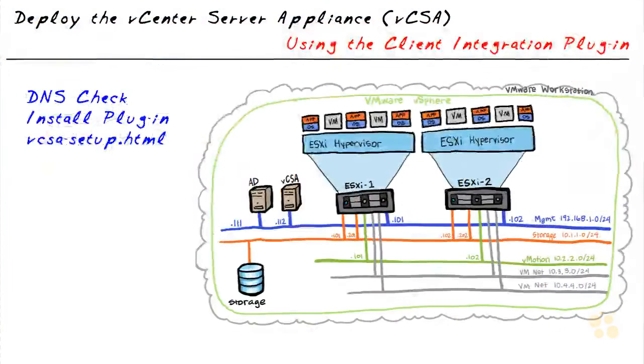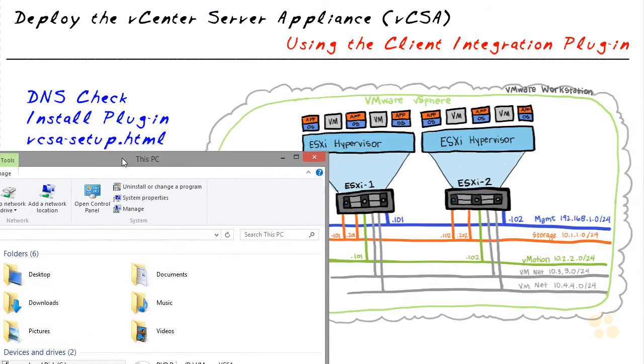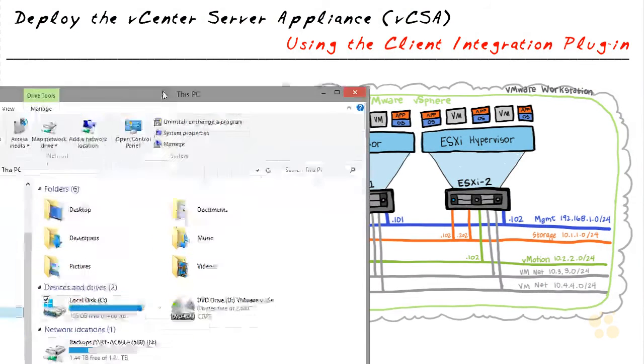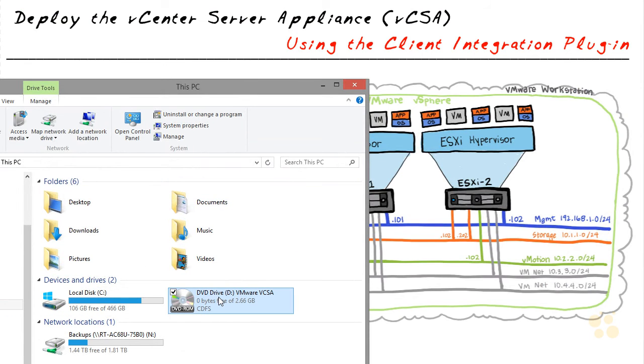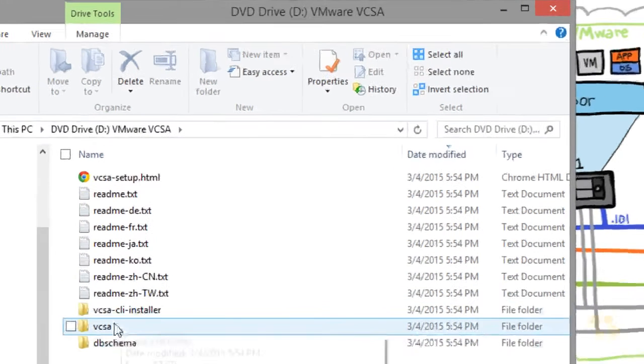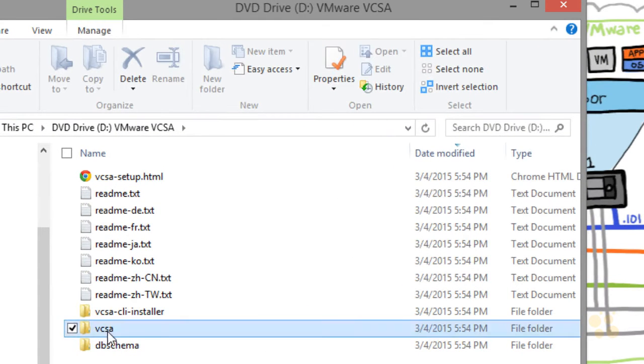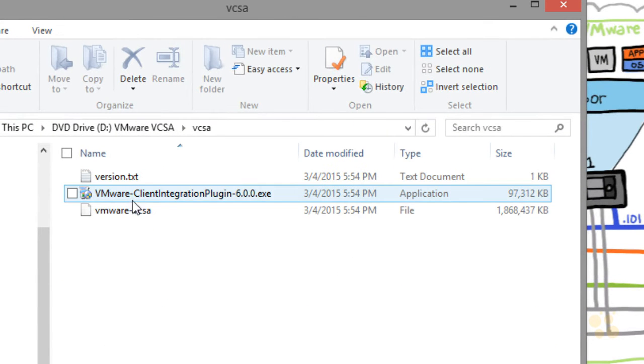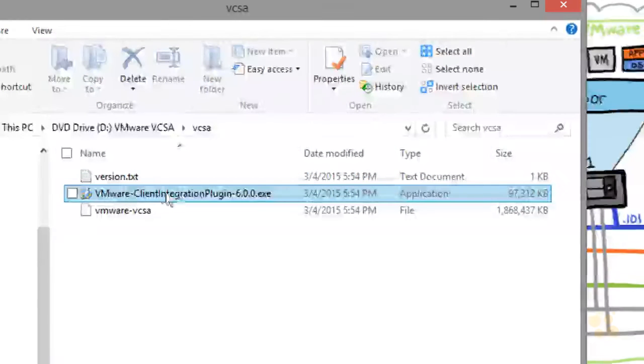Our next step is to install the plugin on this computer, this Windows computer that I'm going to use to deploy the vCenter server appliance. So here I've got this D drive, and that D drive represents the image that I got from VMware for the vCenter server appliance. And so I'm going to expand that, look at the contents of that ISO image. And then there's a folder called vCSA. I'm going to expand that. And here's the VMware Client Integration plugin. And then to install the plugin, you simply double click on the VMware Client Integration plugin.